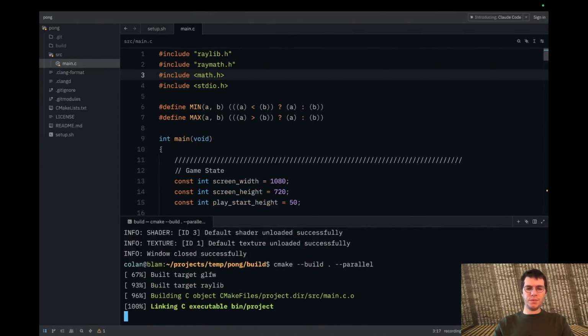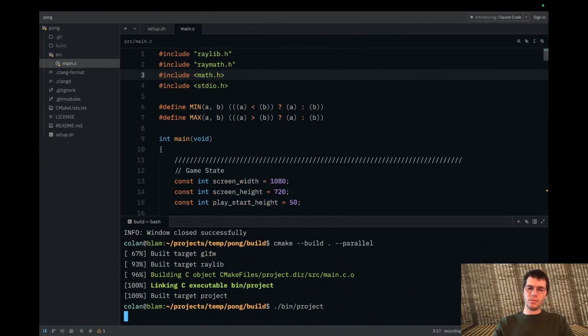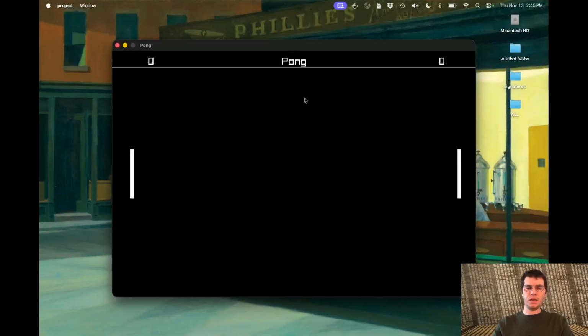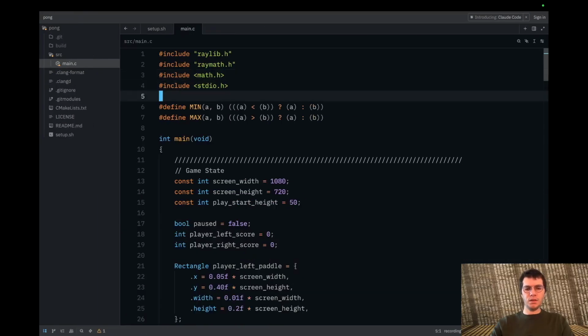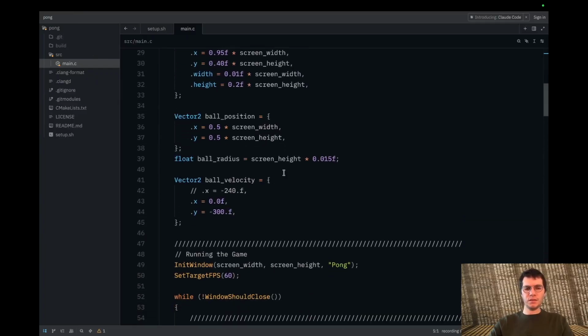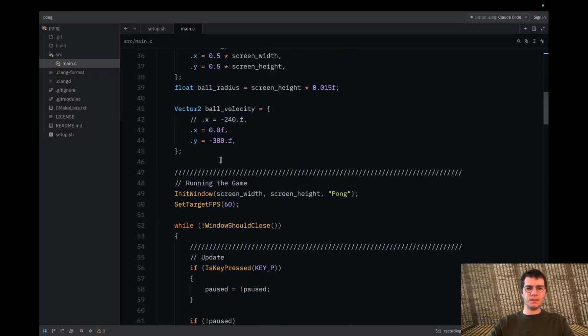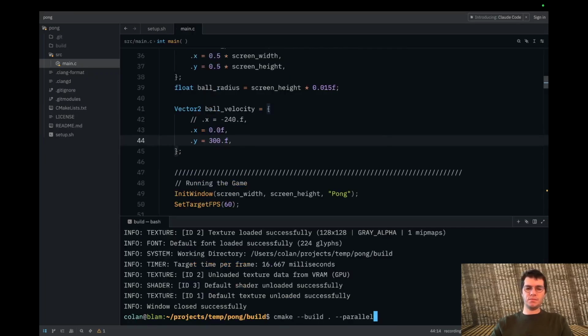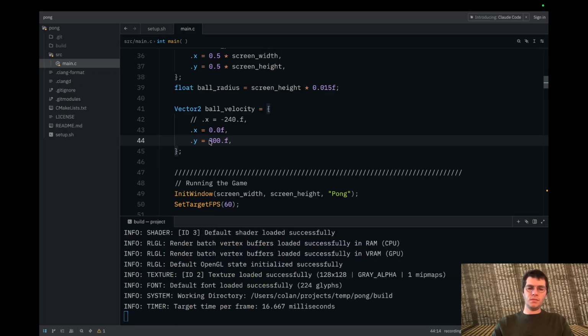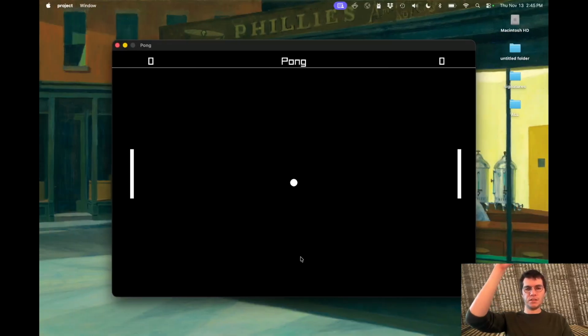Let me remake it, run it, and now it should be going up, and you can see I messed up. Did I mess up? Oh no, it should be +300. There we go. Now we run it, and it's going to go down, and it's just going to reflect up.